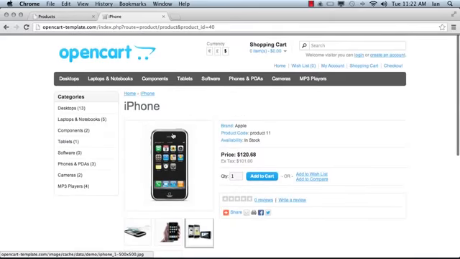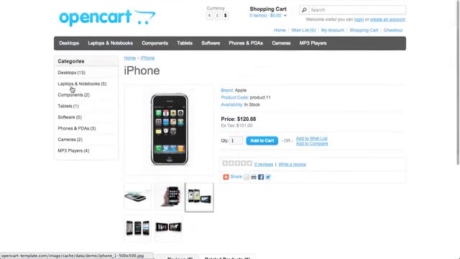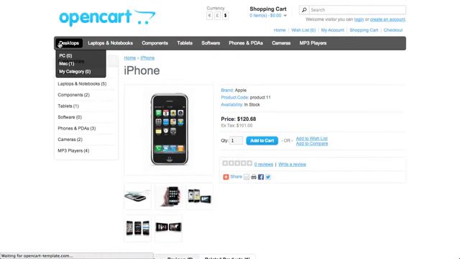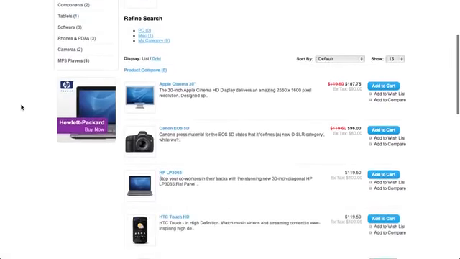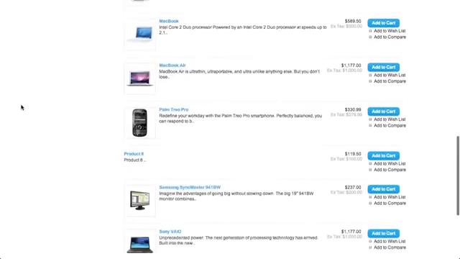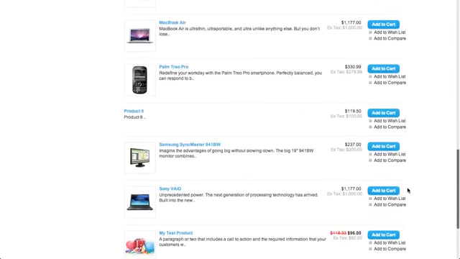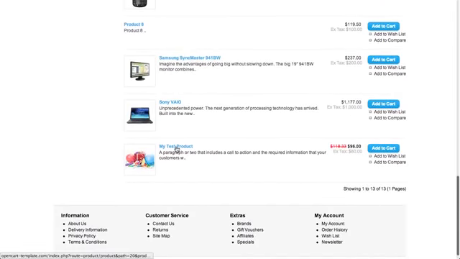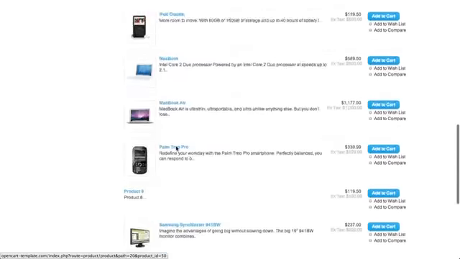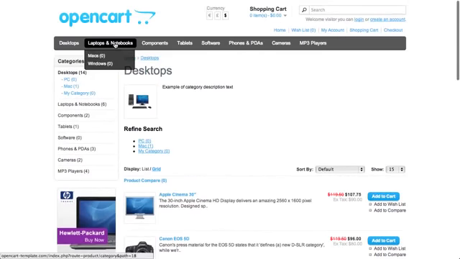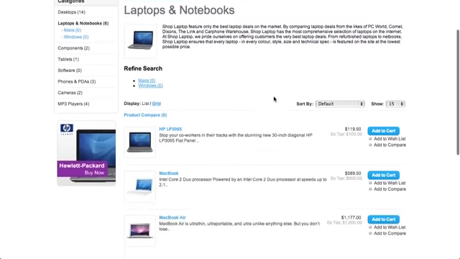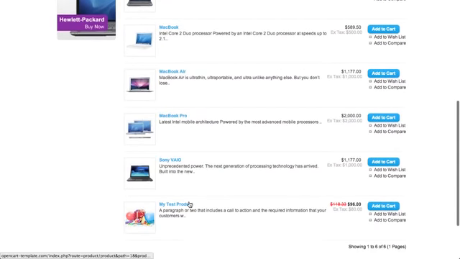We can go to the front of our store, and we're just going to look under desktops first. And if we scroll down here, we're going to try and find it, remembering the image that we used. There it is, my test product. Now if we go to laptops and notebooks, we're just going to check that it's on. There it is again, my test product.